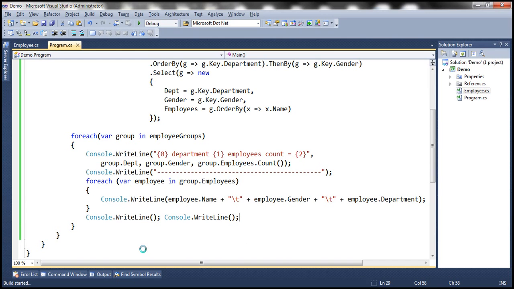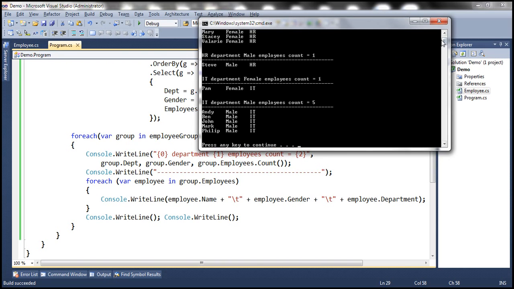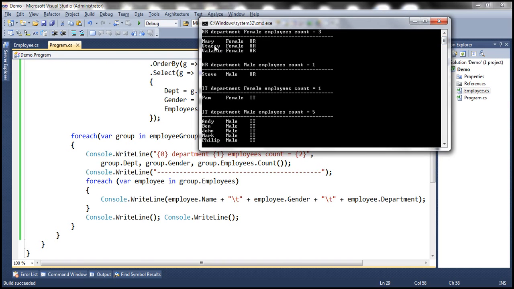Alright, so let's go ahead and run this. Notice that we get 4 groups. First we get the HR department and then the IT department, and within HR we have the female employees group first and then the male employees group, and the same is the case for the IT department, and within each group employees are sorted by name in ascending order.